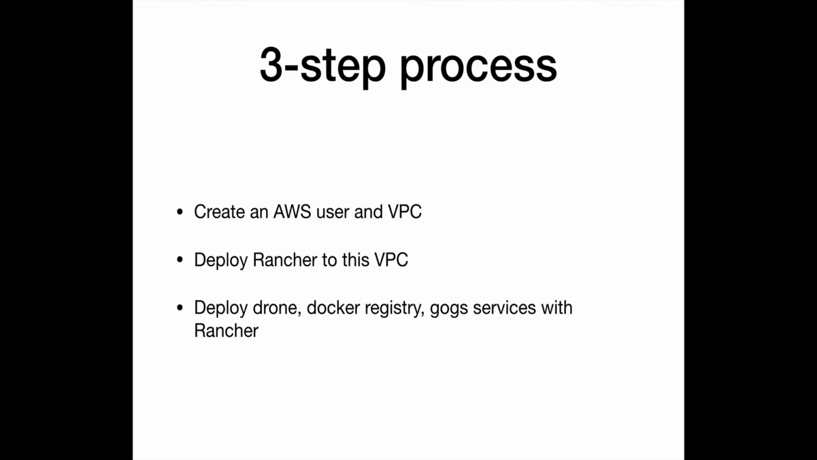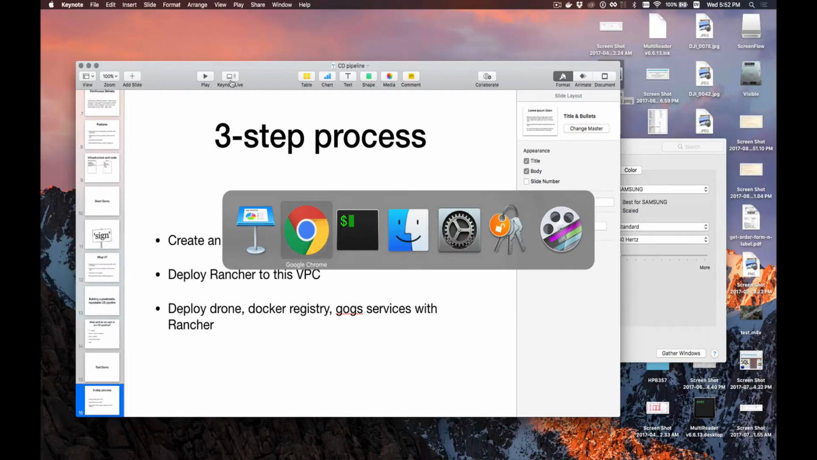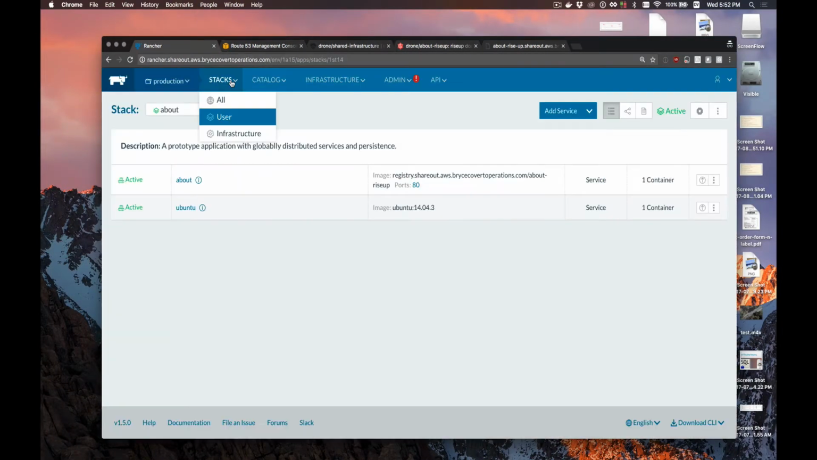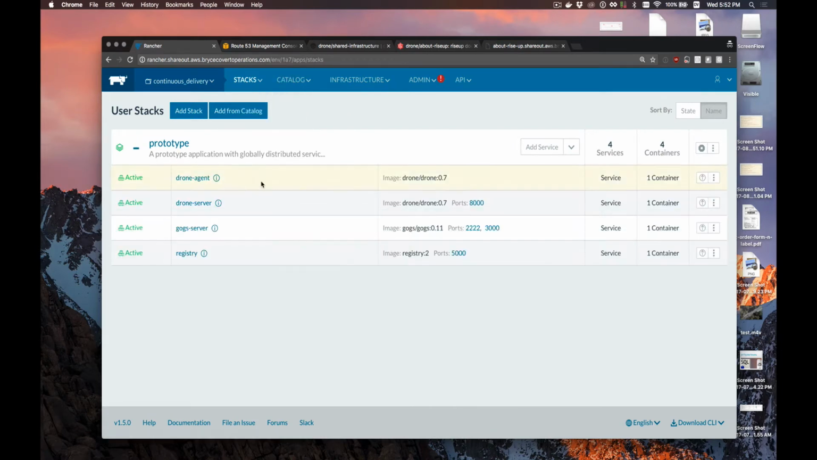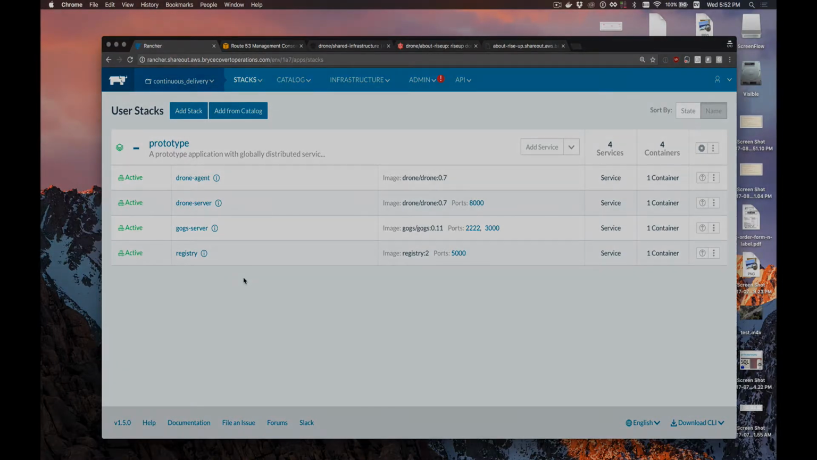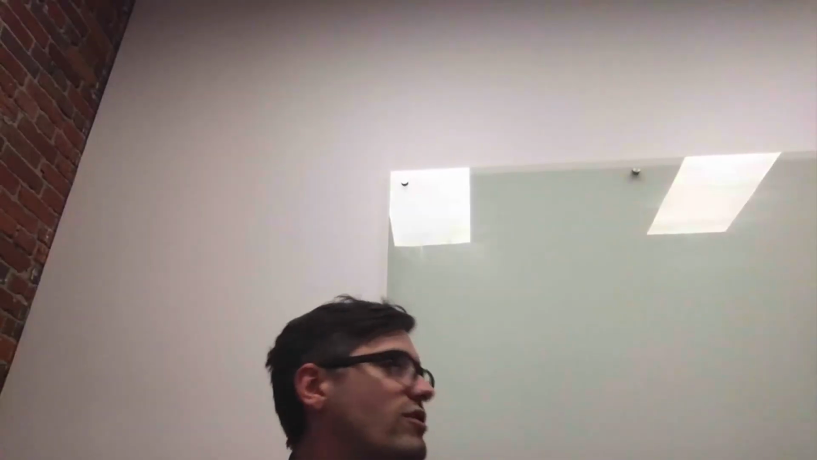So if we actually look here really quick, those services, these things we've been looking at, are actually on Rancher. We can see Drone is here, the Gogs server is here, the private registry is here. It's actually Rancher that's hosting the CD services that we're using, and so it allows us to upgrade those services in very much the same way as what we do when we're building our apps.